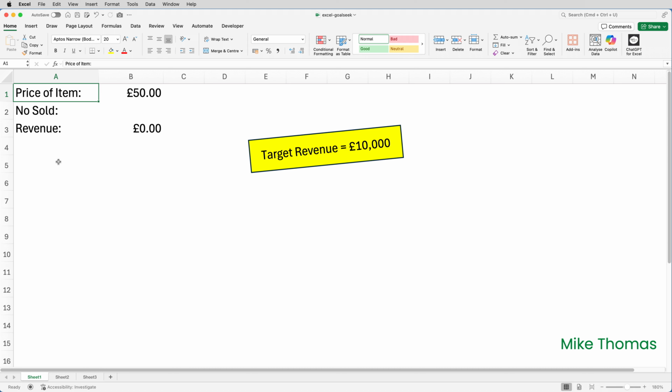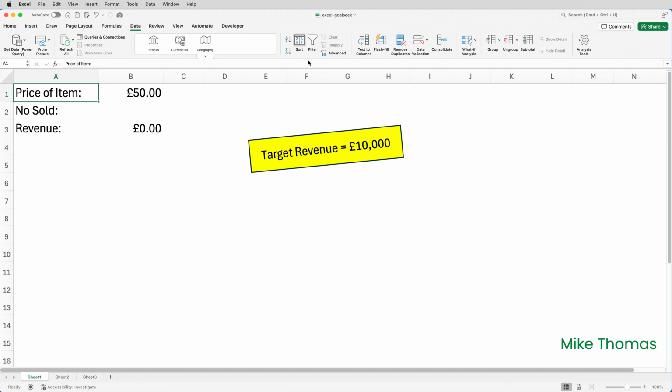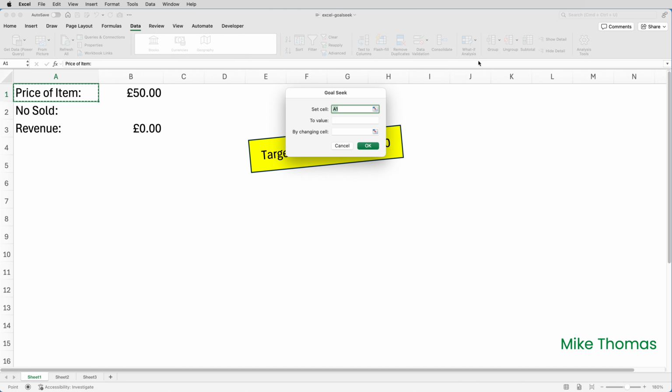B1 multiplied by B2. If I click on the Data tab on the ribbon and then go to What If Analysis and select Goalseek, it displays the Goalseek dialog box. And what I need to do in here is say set B3, that's the cell containing the revenue formula, to the value 10,000, and I want to do it by changing B2. The cell that you put in the set cell field has to have a formula in it, otherwise Goalseek won't work, and B3 has a formula in it.